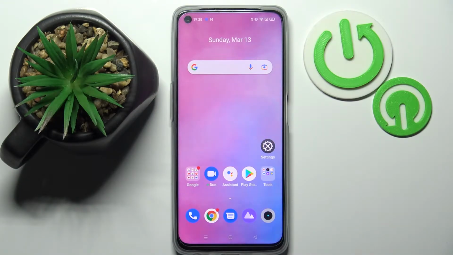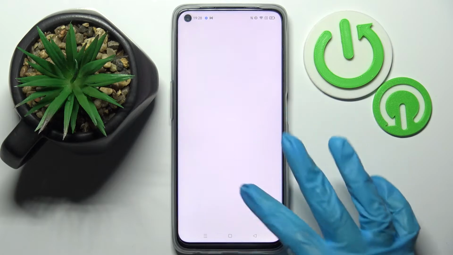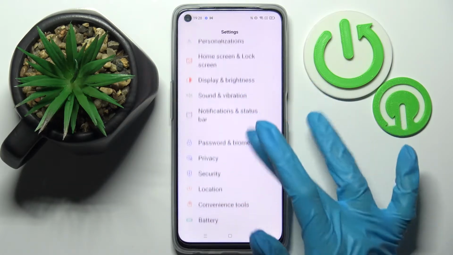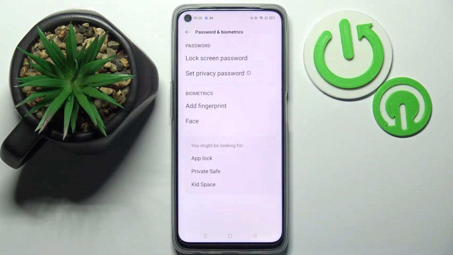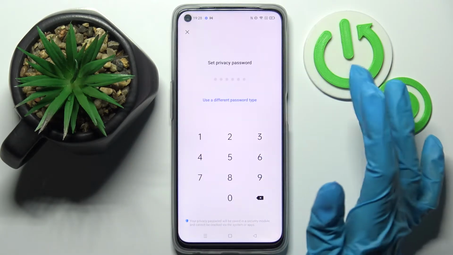Friend of mine is REALME 9i, and today I would like to show you how you can use app lock on this device. First of all, go into settings. Now you need to scroll down and choose password and biometrics. Then click on set privacy password and tap on use a different password type.